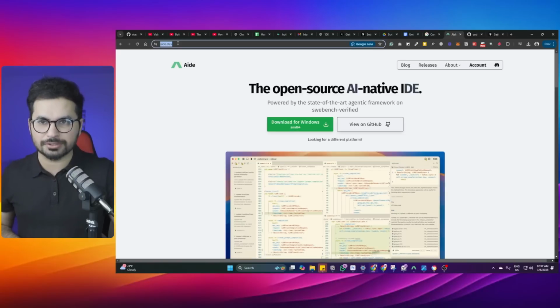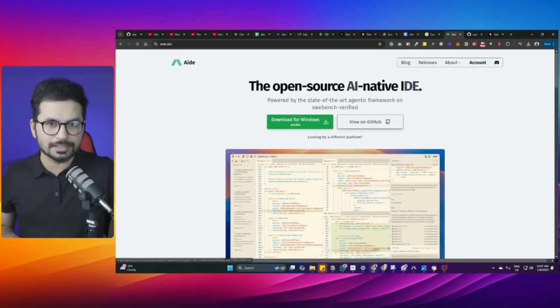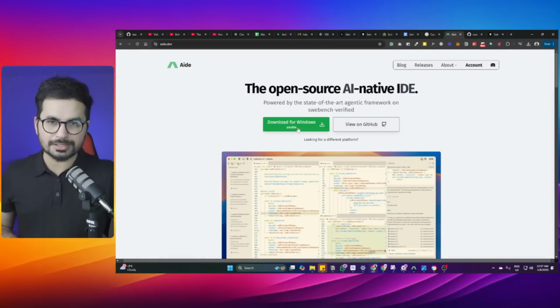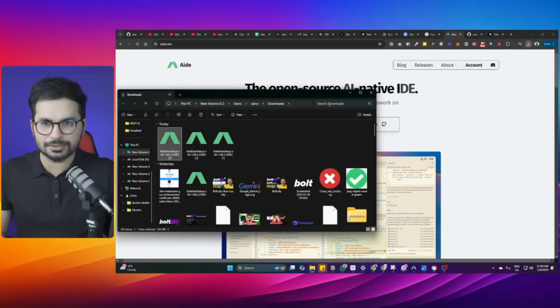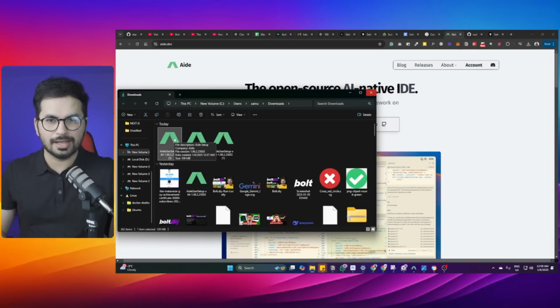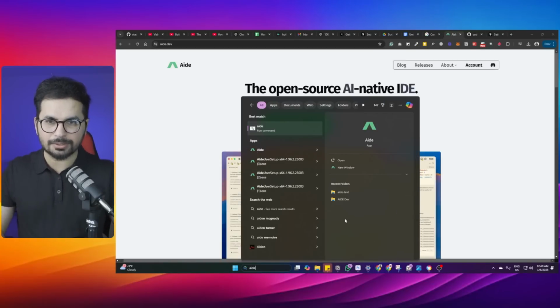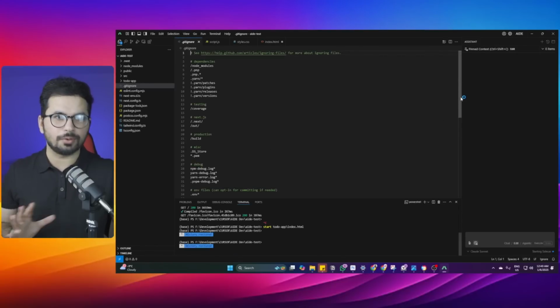You can simply come to this URL and download it on your computer. If you're using Windows, you can download it for Windows. If you're using Mac or even Linux, you can download it for Mac or Linux. All you need to do is click on this download button and it will download a file on your computer. Next, browse to this file inside your computer and double click on it, and by simply clicking next, you can install this locally on your computer. After it is installed, go to your search bar, look for AIDE, and click on this app. So this is how it will open on your computer.